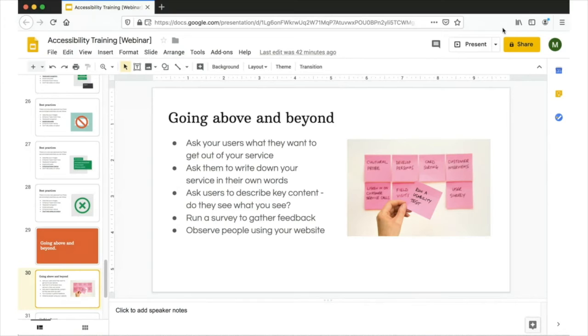Ask them to write down your service in their own words. Ask people to describe your content. Are they describing things and seeing things in the same way as you? If they're not, and there's a huge disconnect there, then you know there's quite a lot of work to do. In a way, it's kind of good if there is a disconnect there, because you can then work towards compliance. You can work towards better user experience. It's really about meeting people where they are.